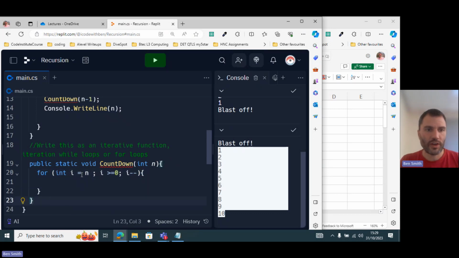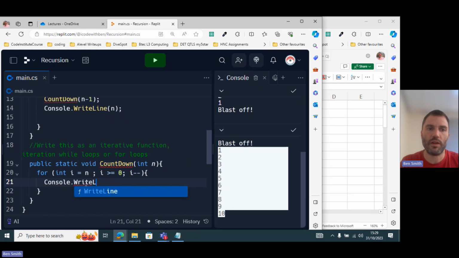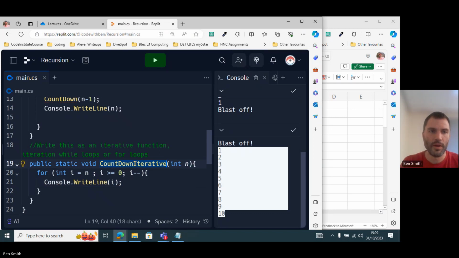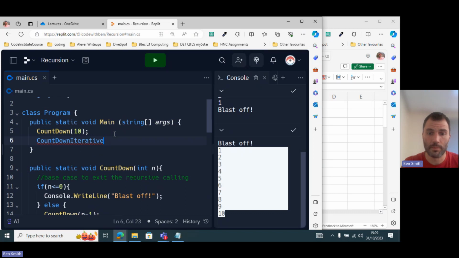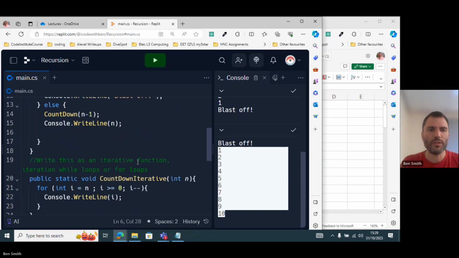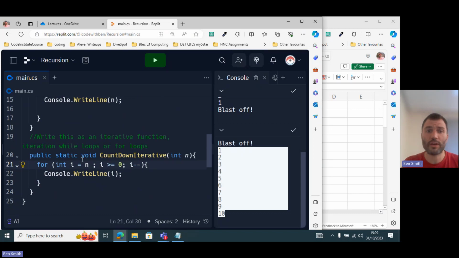So this for loop is going to start at whatever number we give it, 10 for example, it's going to check to see that i is not 0, and then it's going to take 1 off it. And then we can do our console.write line, and we're going to print i like that. Countdown, and we're going to countdown iterative. This will do exactly the same thing, but it's just using a for loop. So maybe you can now try and write that with a while loop. Challenge yourself.